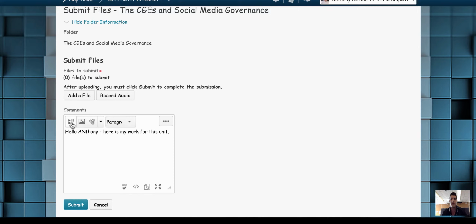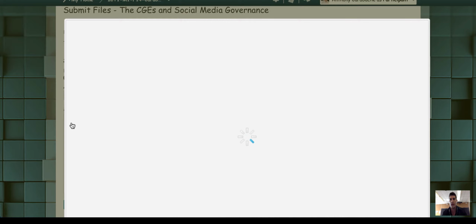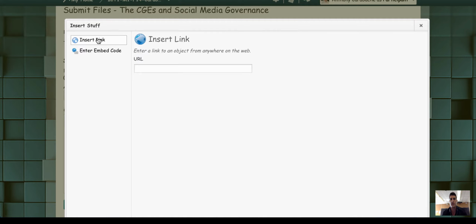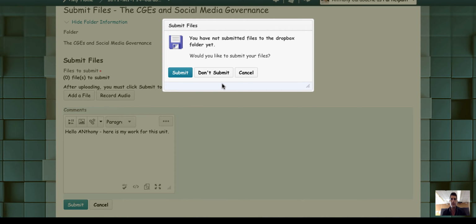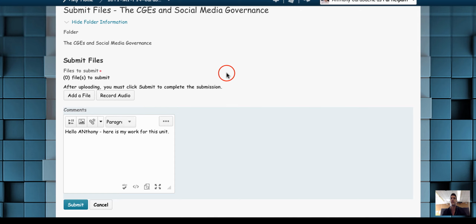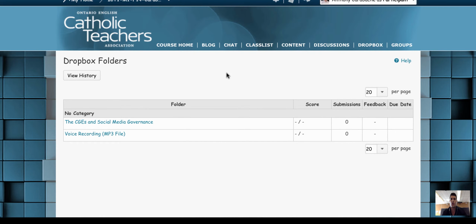Also, you have a few buttons here. You can insert stuff, so there's some great things you can do. I encourage you to try. You can insert a link or an embed code. You'll learn all about that during this course. You can also insert pictures or links as well. And then click on Submit. Alright, so that's where the course really sits within the content.